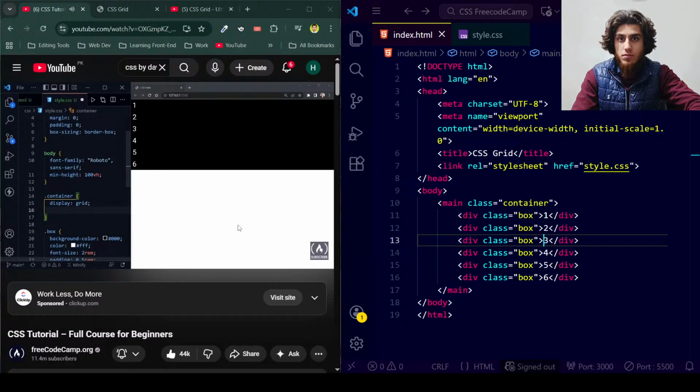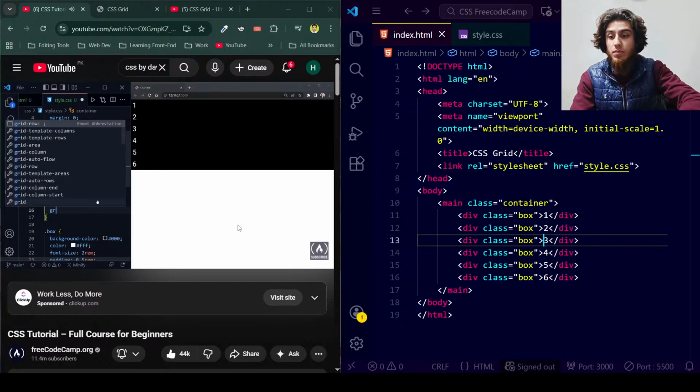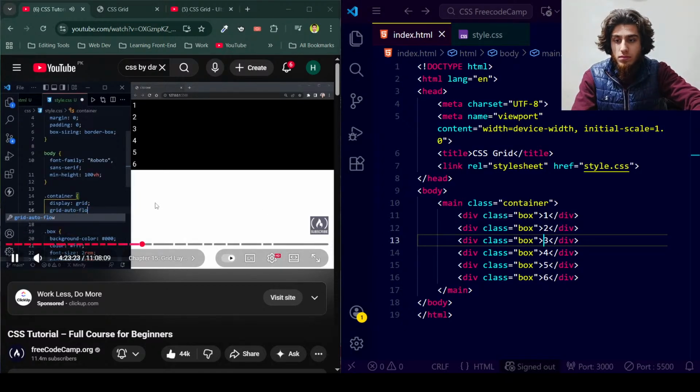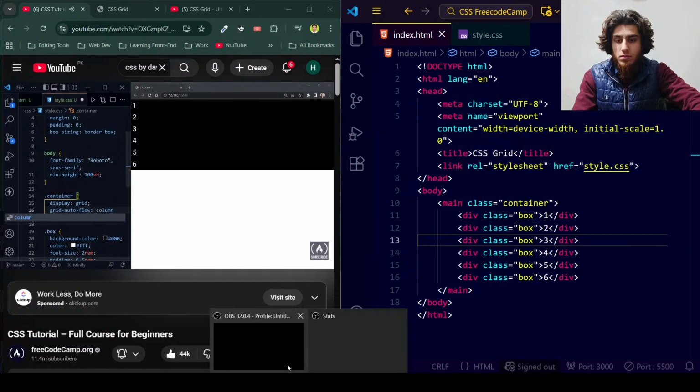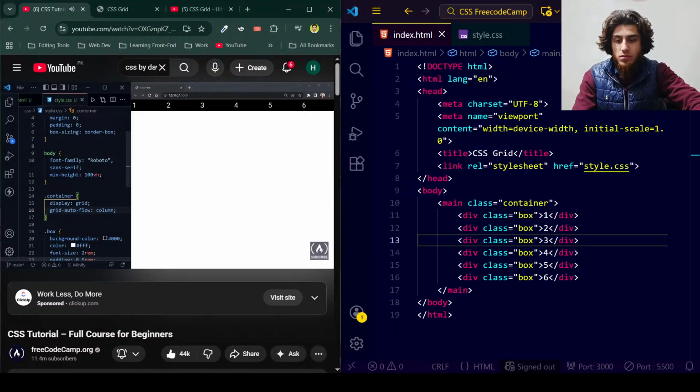After that, the quickest way to apply a grid is to use grid-auto-flow, and you can say row, which essentially leaves it as it is because they're stacked on top of each other, which now makes 6 rows. Or we could change this to column, and we will have 6 columns.